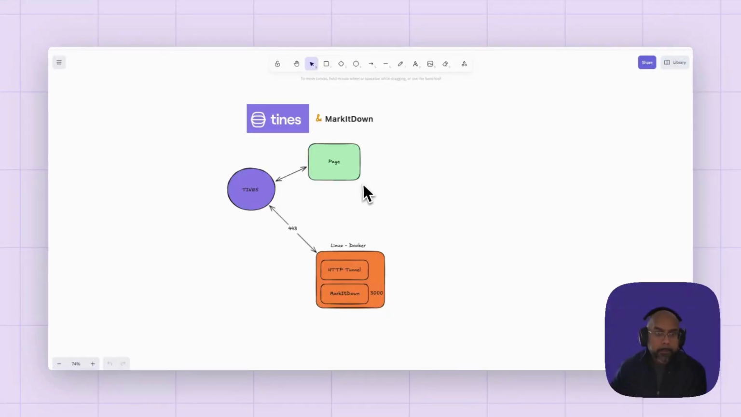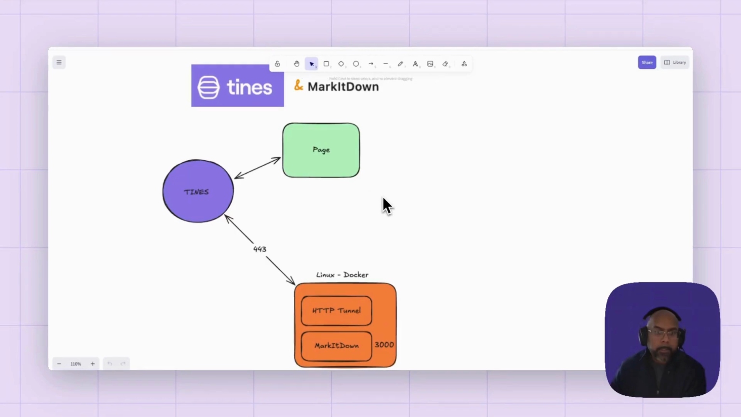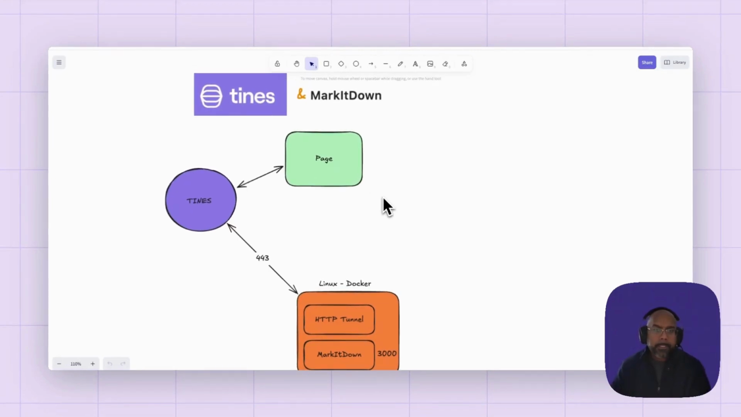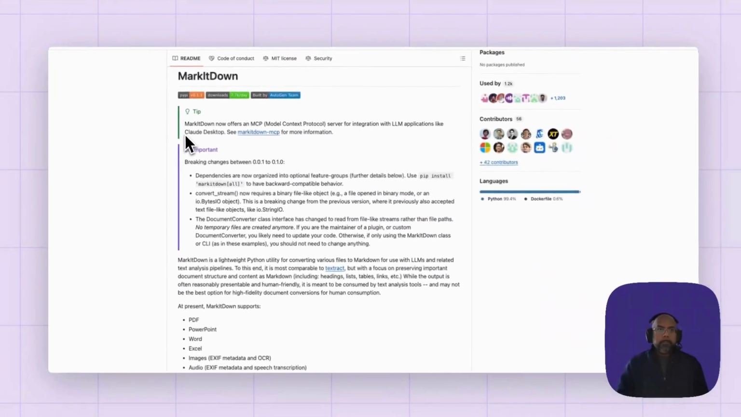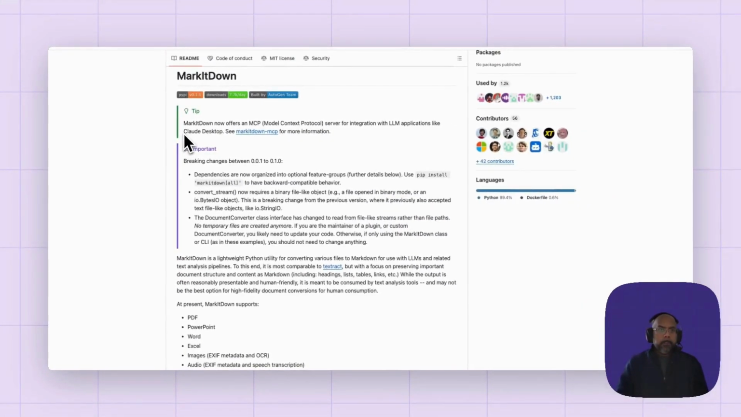Today I want to talk about Tines and MarkItDown. What MarkItDown is, it's a GitHub repo tool, MarkItDown, that Microsoft published. So if you look up Microsoft repo MarkItDown, you'll find it.